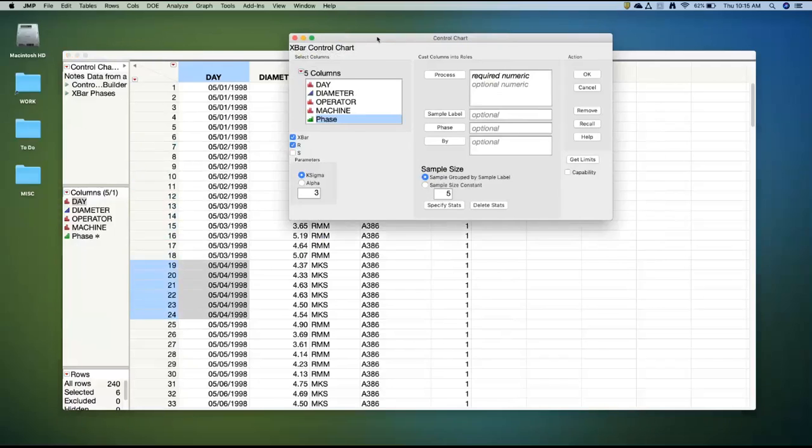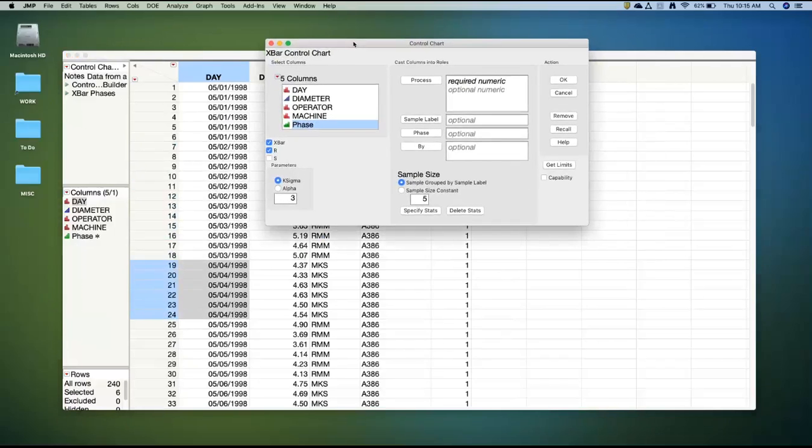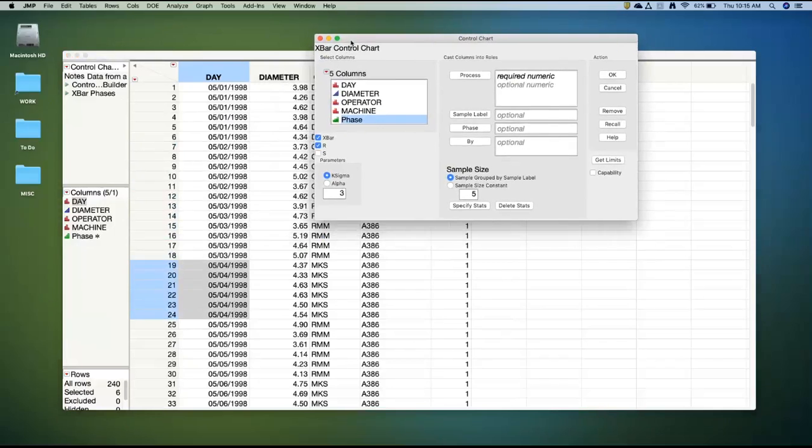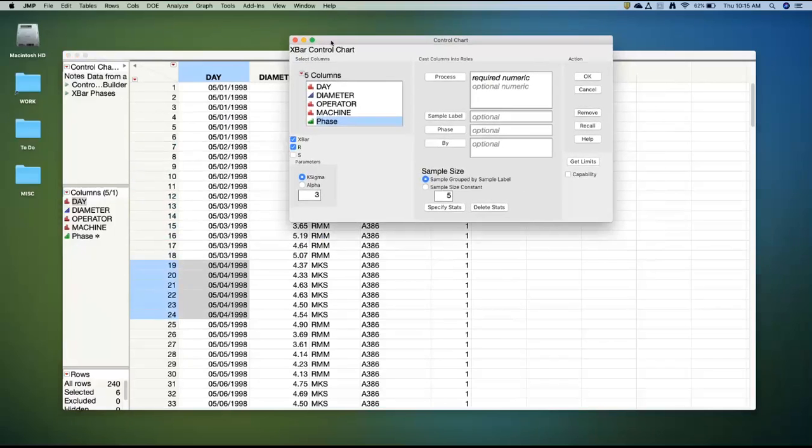Well, this is a nice data set that might make sense to do an X bar chart where we're going to use day as that subgroup, and we might want, say, a mean and a range, or a mean and a standard deviation calculated for each of those days and displayed on a control chart. So the way you do this in JMP is I'm going to put in the diameter here, and I'm going to do sample label day.